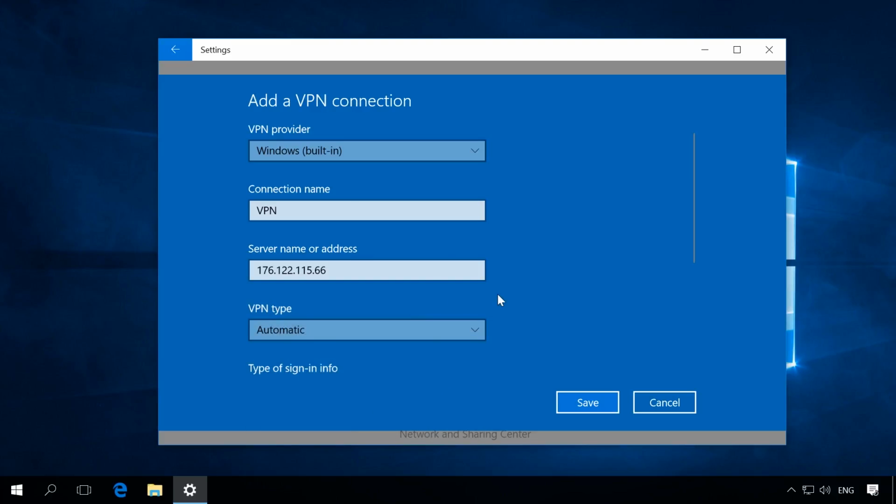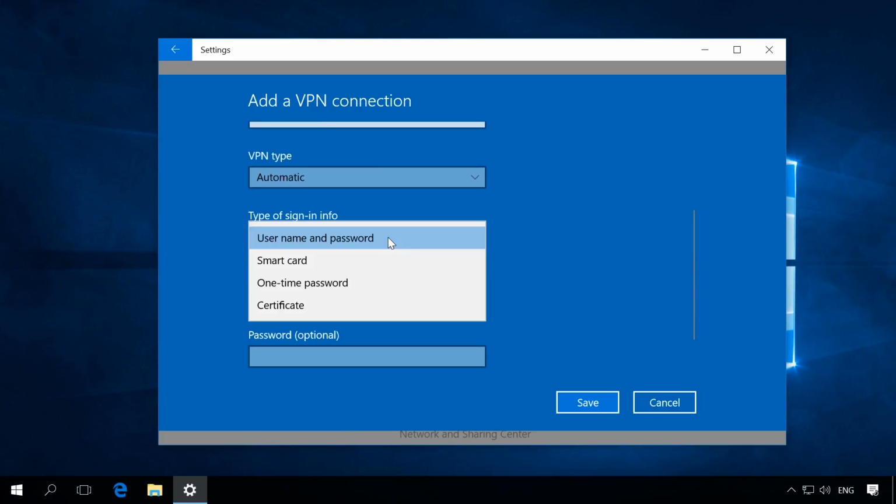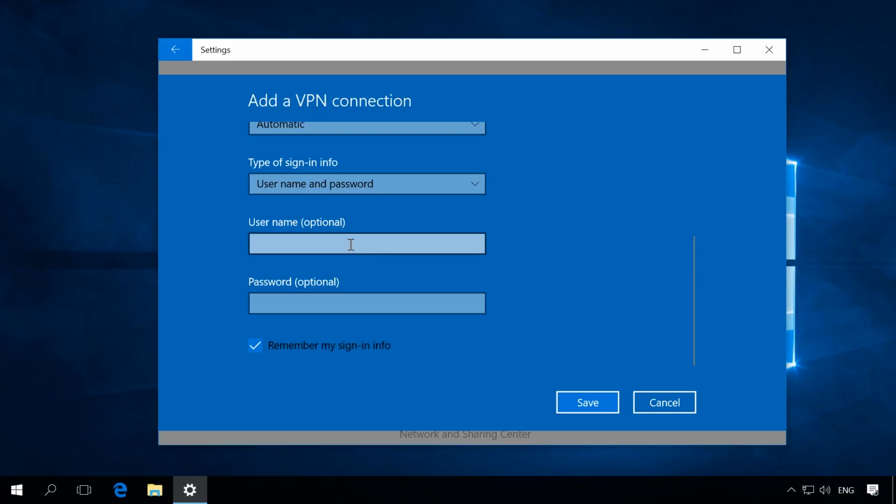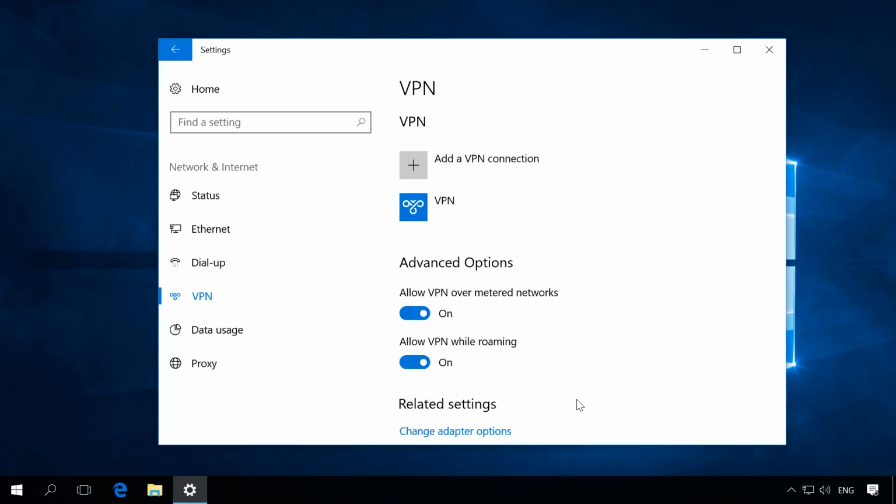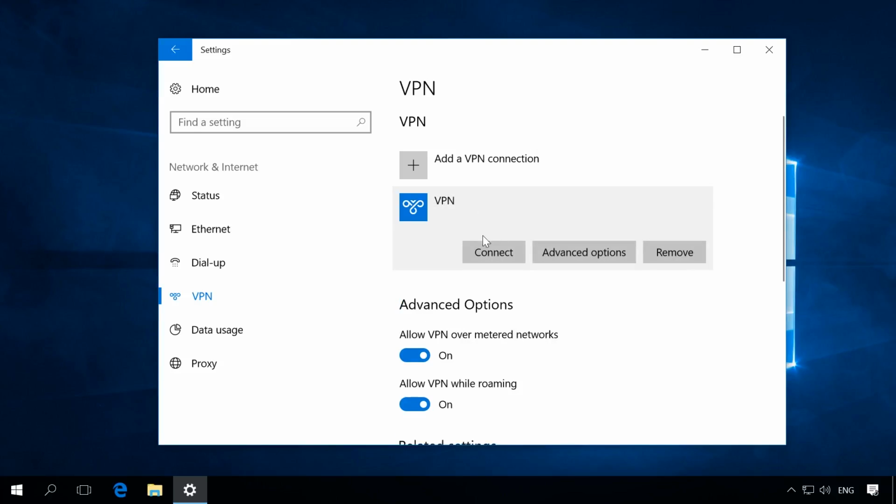VPN type Automatic. In the fields Username and Password, you should enter the name and password of the account which is active on the server computer. I mean the user next to which you check the box while creating the VPN server. After that, click Save and you will see that a VPN connection is ready. To use it to connect to our VPN server, click on it and select Connect.